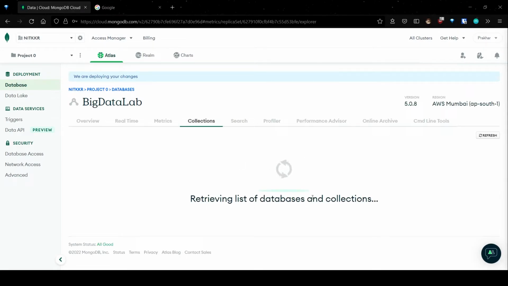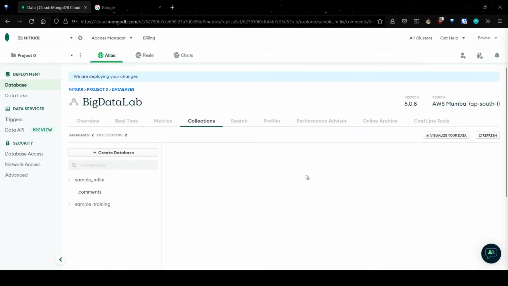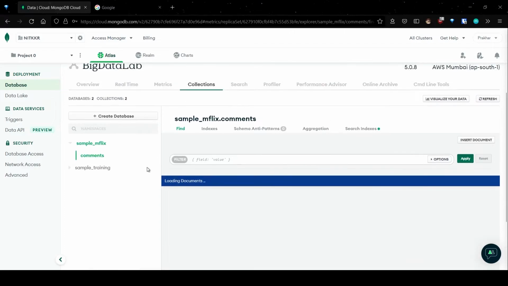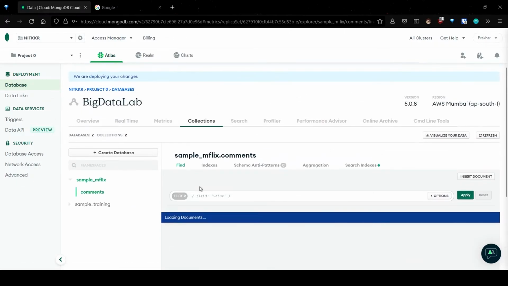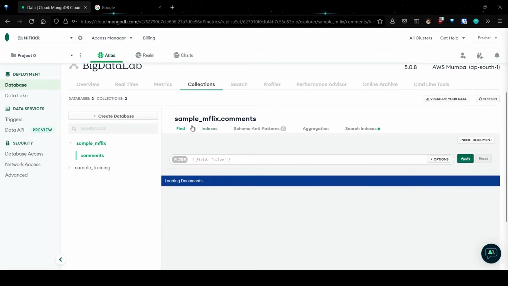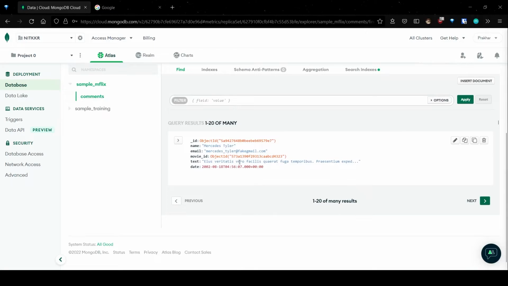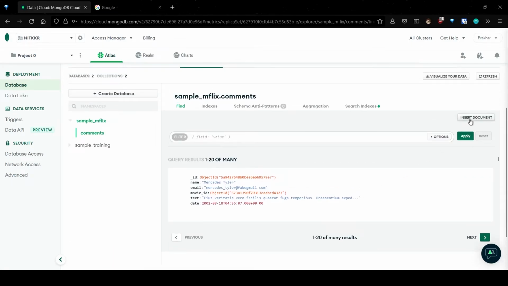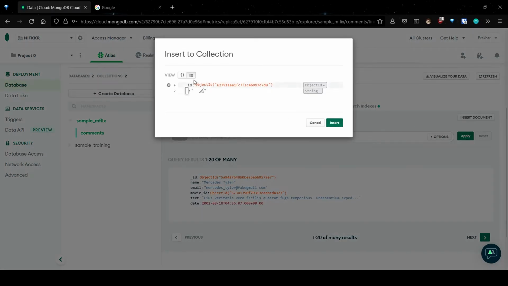We'll first click on the collections tab, and as we can see, the collections are being loaded, that is the databases. And we have various options. You can see sample data is already loaded. We have the sample mflix and sample training ones. Here we have various tabs of find, indexes, aggregation, search indexes, etc.